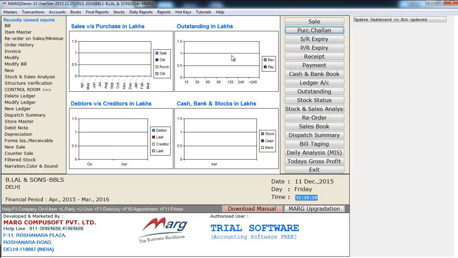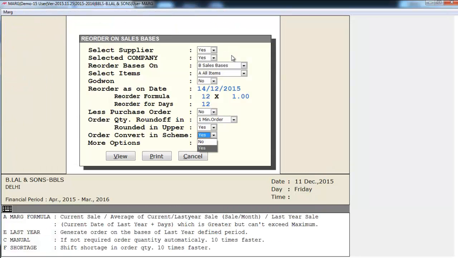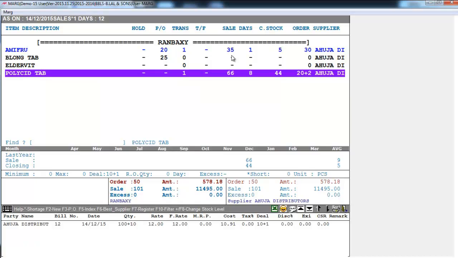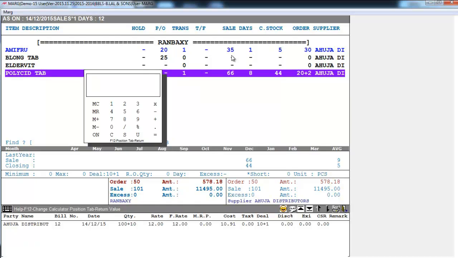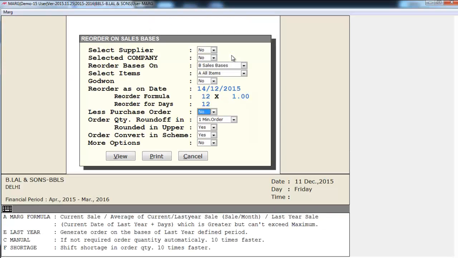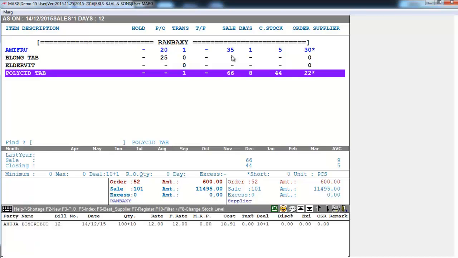Now we will generate reorder. Select yes for scheme. And the reorder of 20 plus 2 pieces is generated, means 22. So 44 plus 22 is equal to 66. And if we select here no, then directly the order of 22 pieces will be generated. The benefit of selecting yes for scheme is that you will know at what scheme is the reorder being generated.